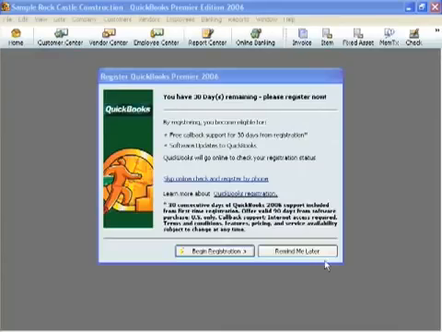Okay, on this screen is the registration screen. Now we're not going to register right now because you can do this later, but the next time you open your QuickBooks, this reminder will pop up and you will click this button that says Begin Registration, and you will enter your unique registration number. But for now, click on the button that says Remind Me Later.